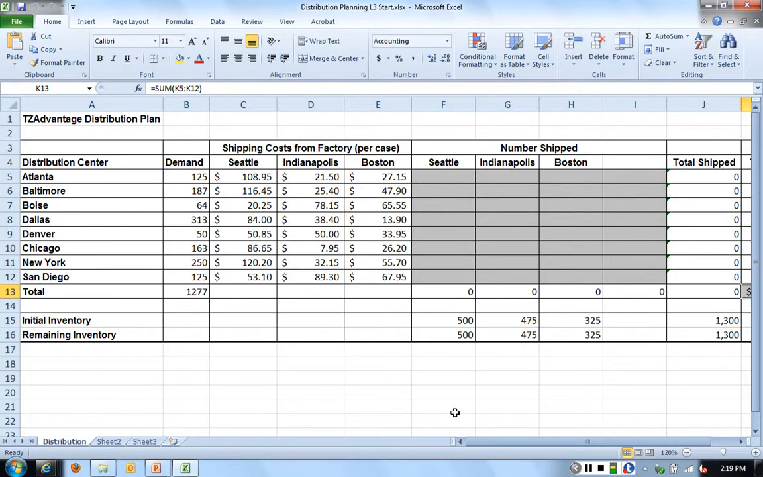What we have in this case is various facilities that make tennis rackets, and we're shipping these tennis rackets from these facilities to various distribution centers. So we have factories in Seattle, Indianapolis, and Boston. We have distribution centers in Atlanta, Baltimore, Boise, Dallas, Denver, Chicago, New York, and San Diego. And we need to get our tennis rackets, cases of tennis rackets, from our factories to our distribution centers.